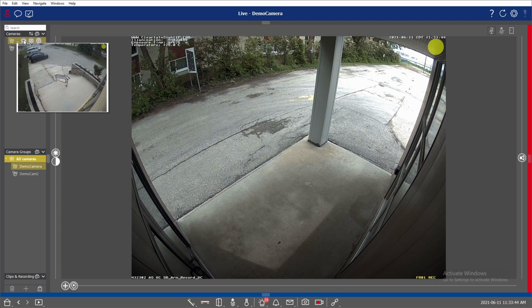You have your live view, which is the first icon here. The middle one is playback. The right one is your recent events. I will start with recent events because this one will be the most brief.